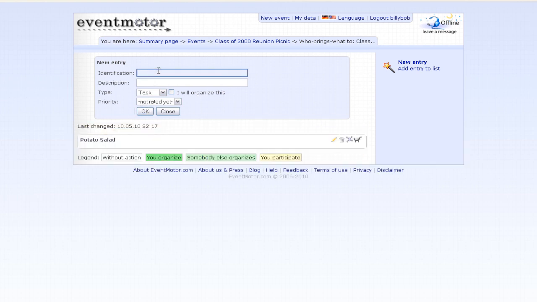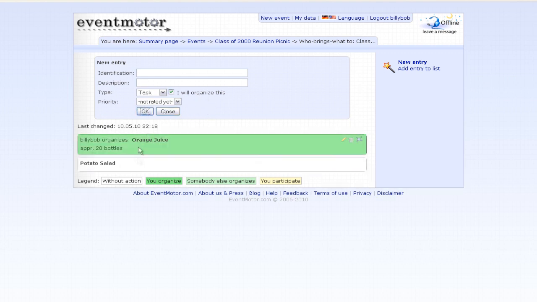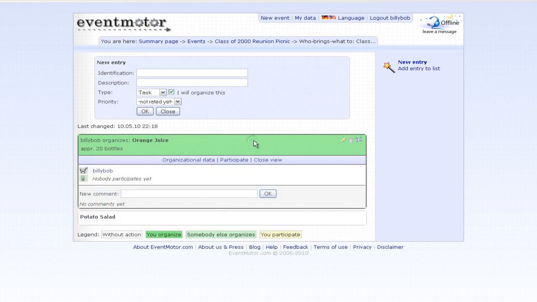So we have a potato salad, we need orange juice, so it's nice, we need to enter some description. And okay, what happens if you say I will organize this? You will see the color will change, so you have the legend right down here. Things which you organize are green. So if you open this, you see we have this buyer icon. It's Billy Bob, and it's me.